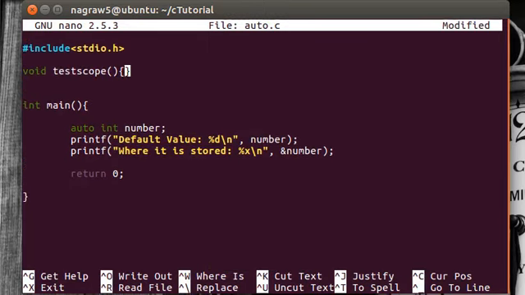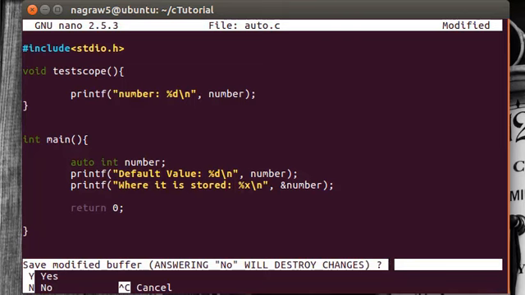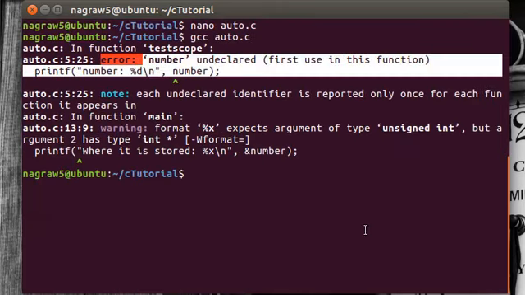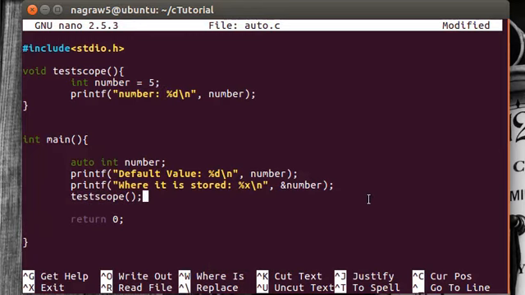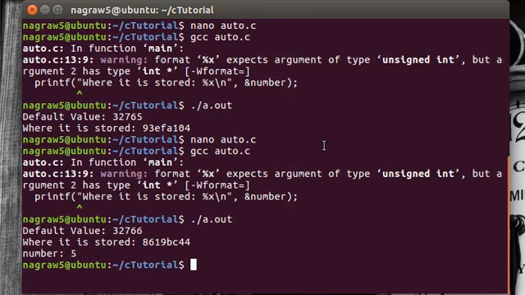Next, we are creating another function called test scope, where we try to access this variable number and see if we can access it here. Again, we save it, compile, and then we see this error here, number undeclared, first use in this function. So if I declare another local variable number inside test scope and then we compile and run it, we see that it works fine.